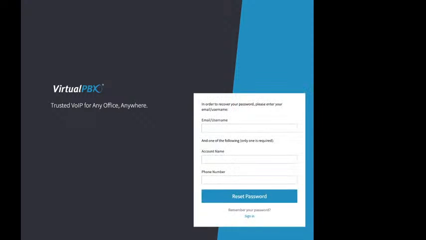click on that. It's going to flip the panel over. We still need your email address. And then we need one of the two following pieces of information, either the account name, so company name, or a phone number on the account. It's like one of the main phone numbers customers call. And then you would click on Reset Password.